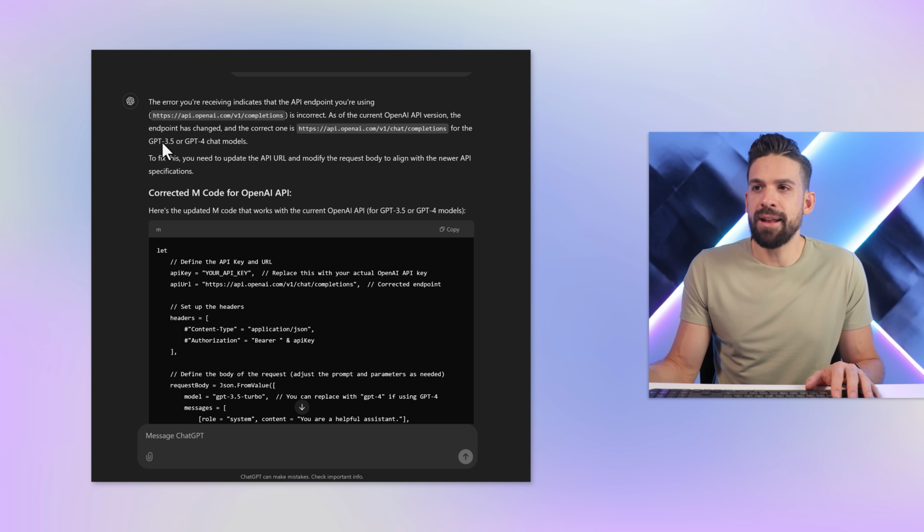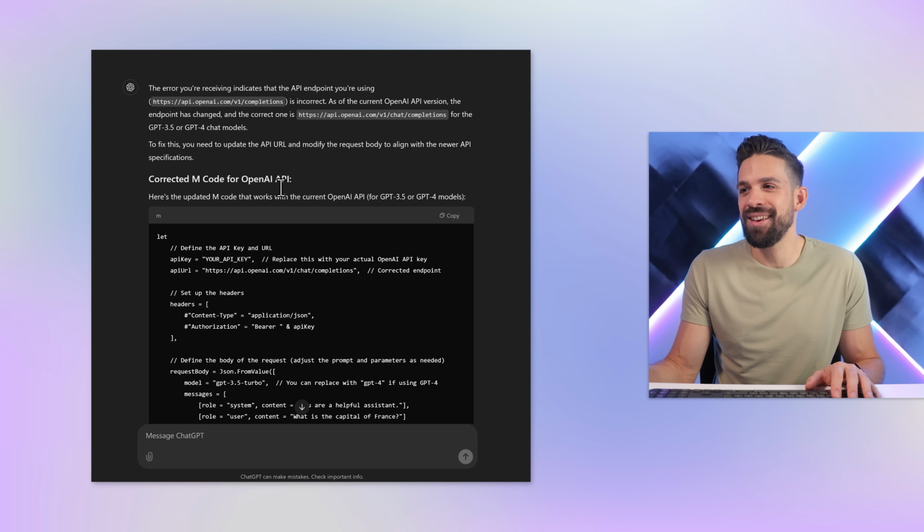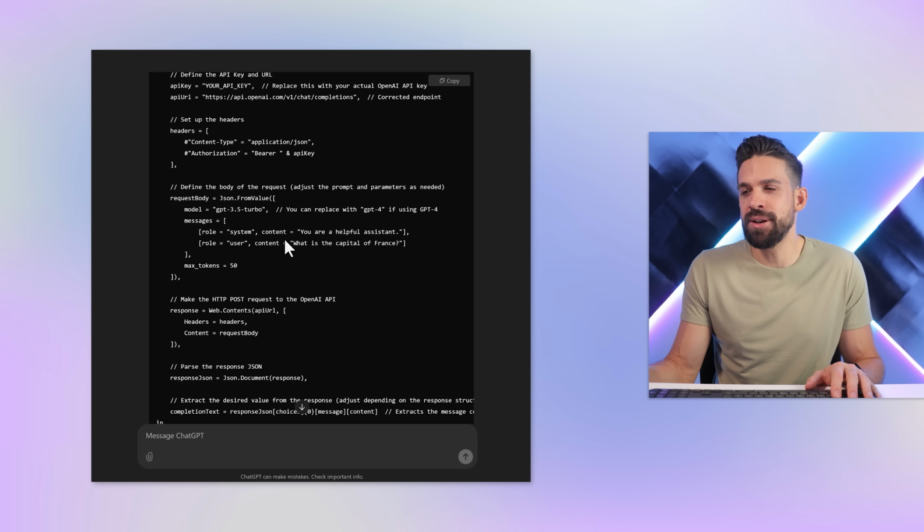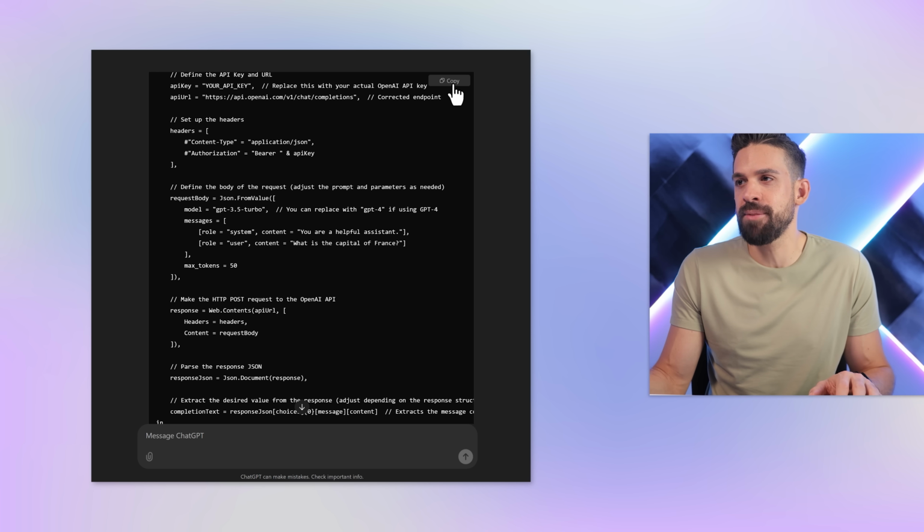Now it says that the endpoint has changed. They added over here chat in between for the newer models, although these are not super new. Okay, good. And here we have the updated code. Let's copy that one.